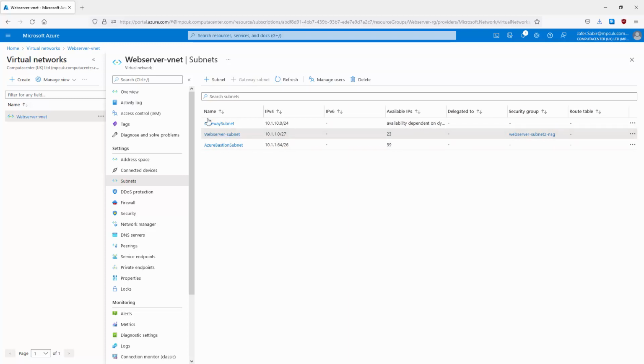And then we've got our gateway subnet. This is what you would need to configure, but I've already got this created. And to create a gateway subnet, it's not the subnet icon here, but the one next to it, plus gateway subnet. It's grayed out for us because we've already got one created here. You can only create one per virtual network.